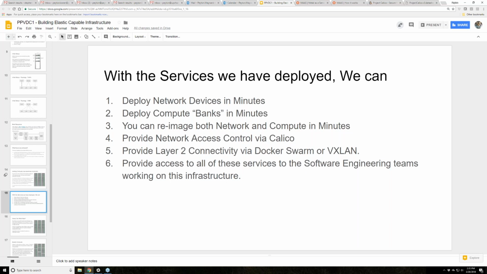Any questions on this? We deploy network devices in minutes. This is what we talked about earlier. We now can do compute banks in minutes. I call them banks because there's a whole bunch of servers there. We can reimage. We can provide network access control. We can also provide layer 2 connectivity if we have to via either Docker Swarm or VXLAN or some other tool. Backing up to Calico there in step 4.